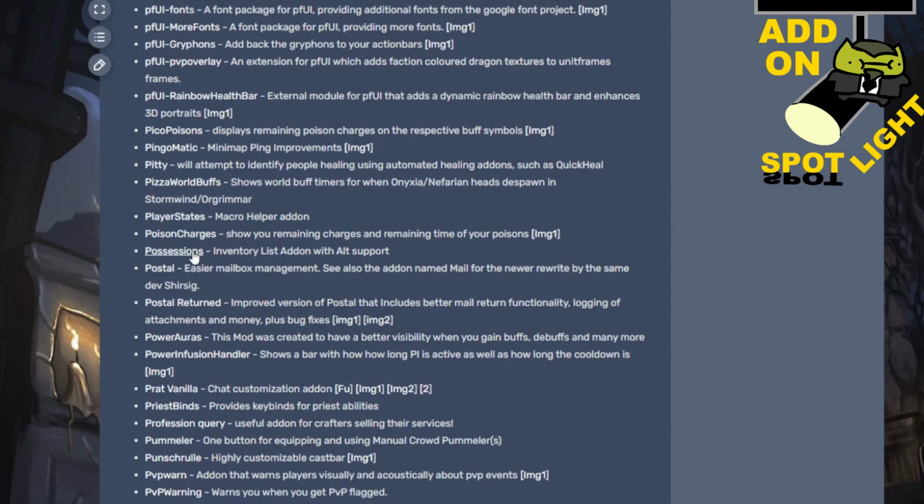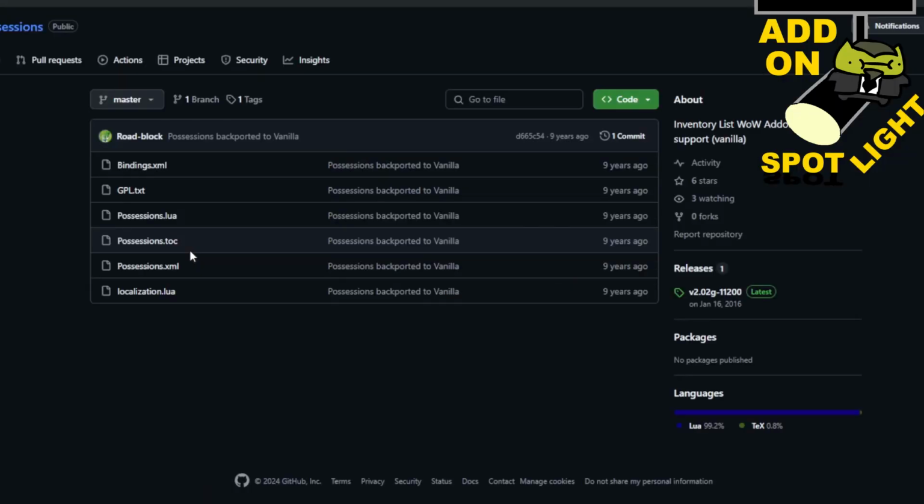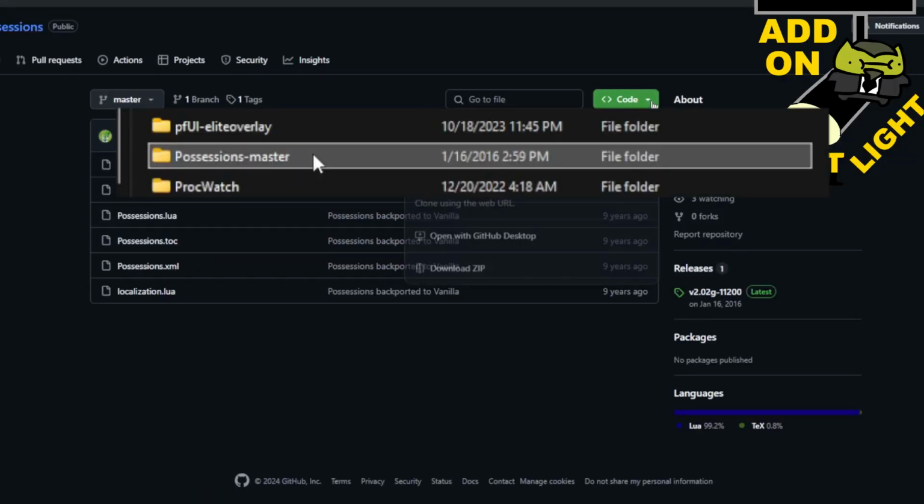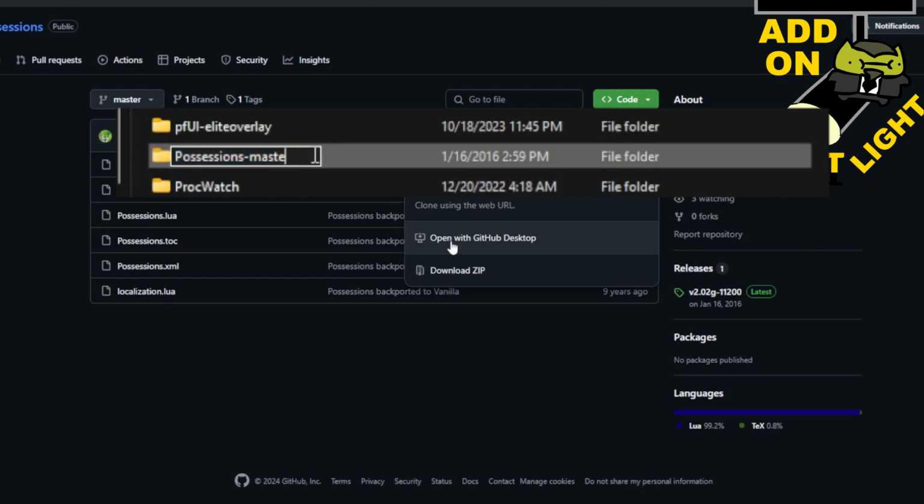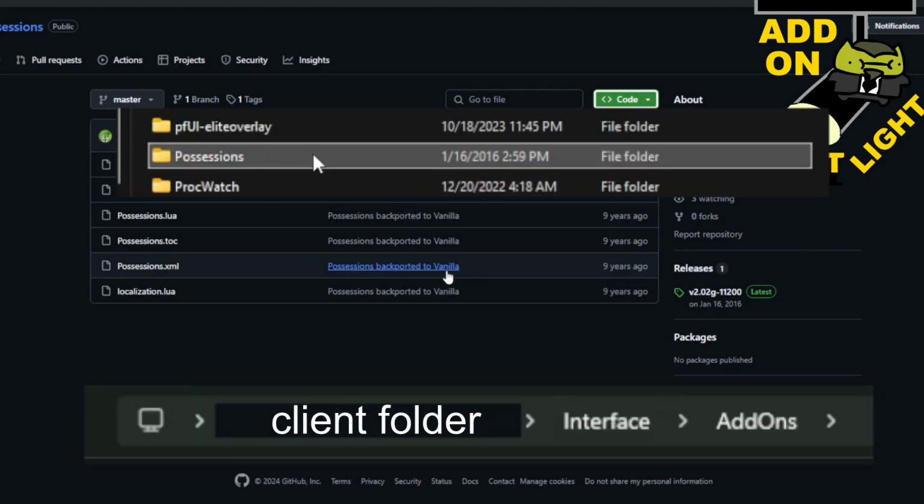To get started, you should navigate to GitHub for the Possessions add-on and install it like you would any other. Make sure that you remove the master tag, keep it in your add-on folder, and ensure that you've activated it when you log on to your client.